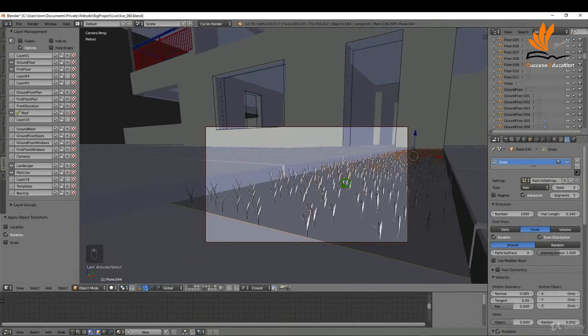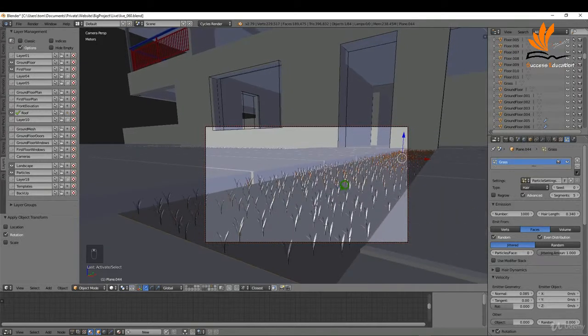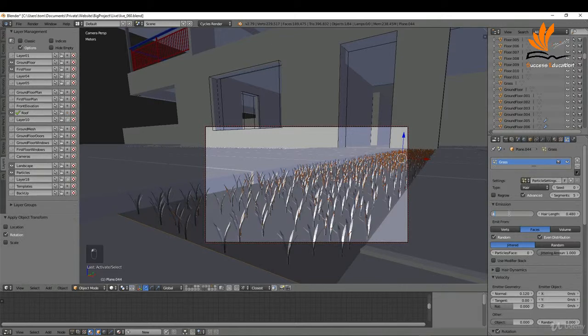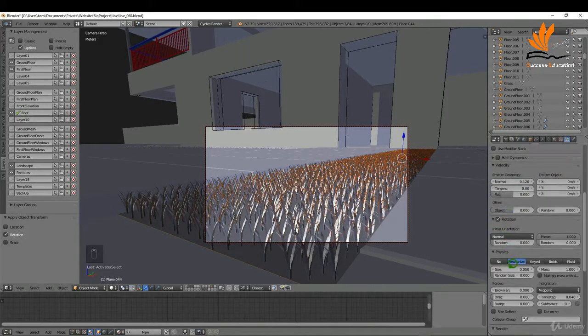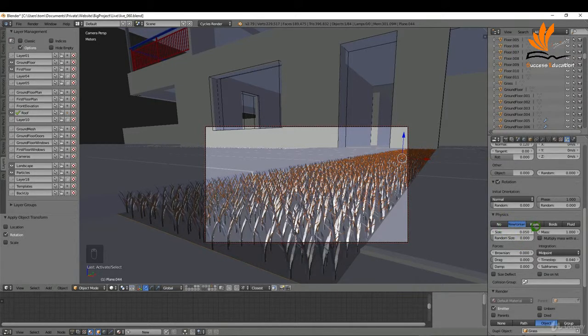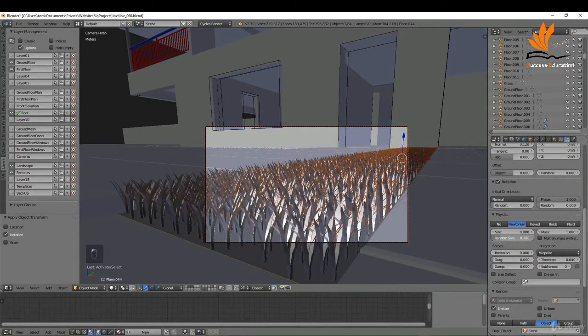So I'm going to bring the camera back slightly and maybe increase the hair length, increase the number to maybe 4000 so we can get a better look at this. And we can come down here. So in size, I'm going to increase that. We can increase the random size slightly. Okay, and I'm going to give this a quick render.